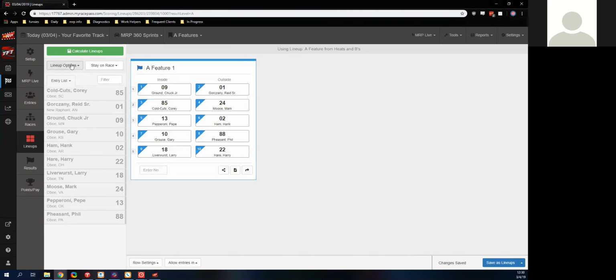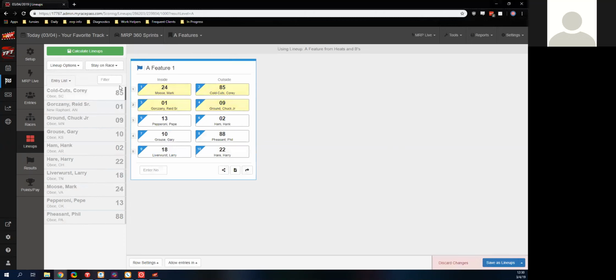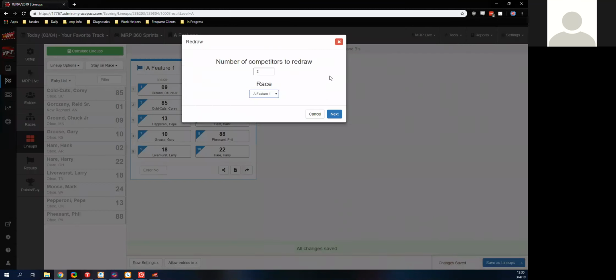Over here in lineup options, I can invert drivers if I wanted to. So if I wanted to invert 4, I could. You're going to see that flash, and then it just has inverted everybody. We just sent them back to where they were. I also can have them redraw. So I'm going to do that. Let's have them redraw. Let's say the top 4.